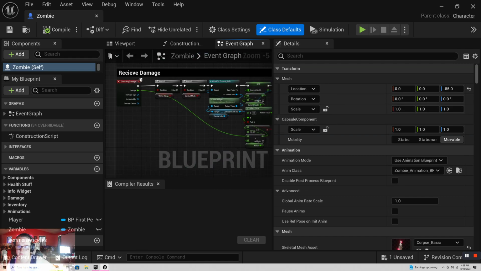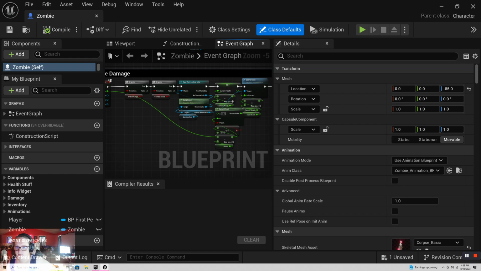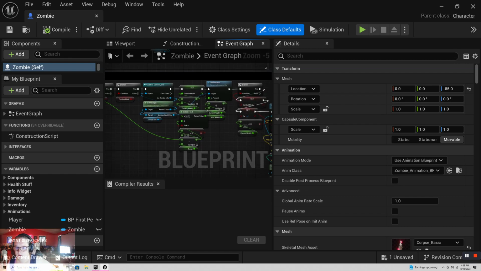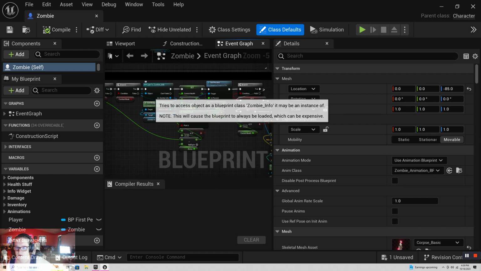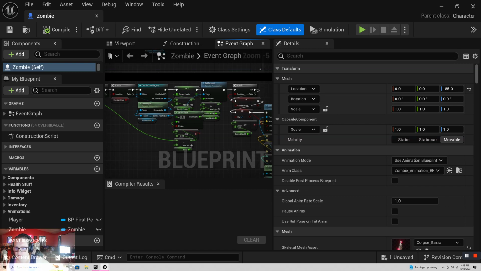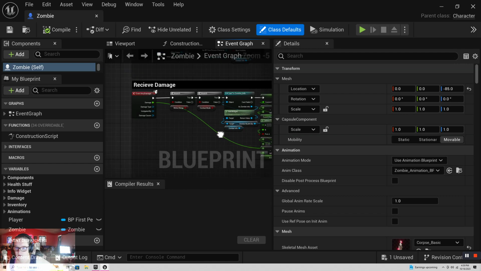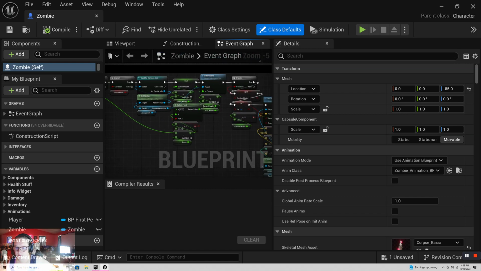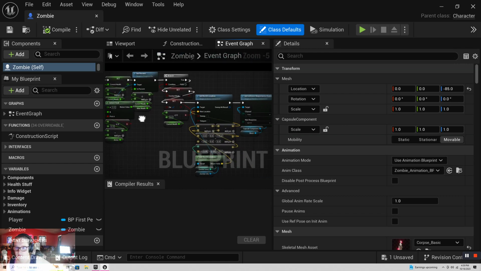Receive damage, so if the player does damage to the enemy, we check to see if the enemy is within range. We check to see if the enemy is in combat mode, and then we cast to that particular zombie. We see if it's the zombie that we're fighting. If it is, then we assign the current health and we assign damage equal to that zombie. So we just make sure we're hitting the right zombie.